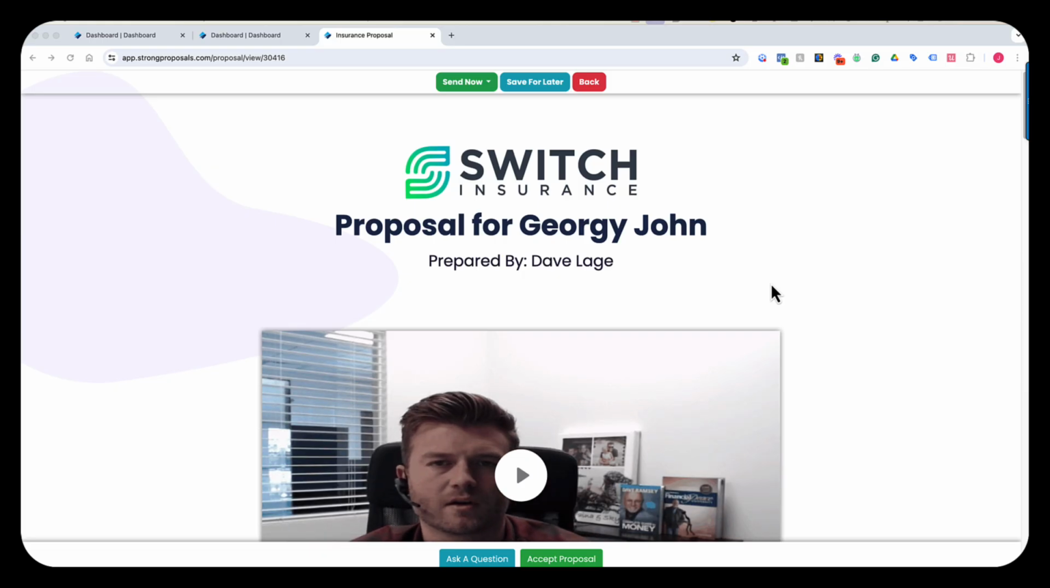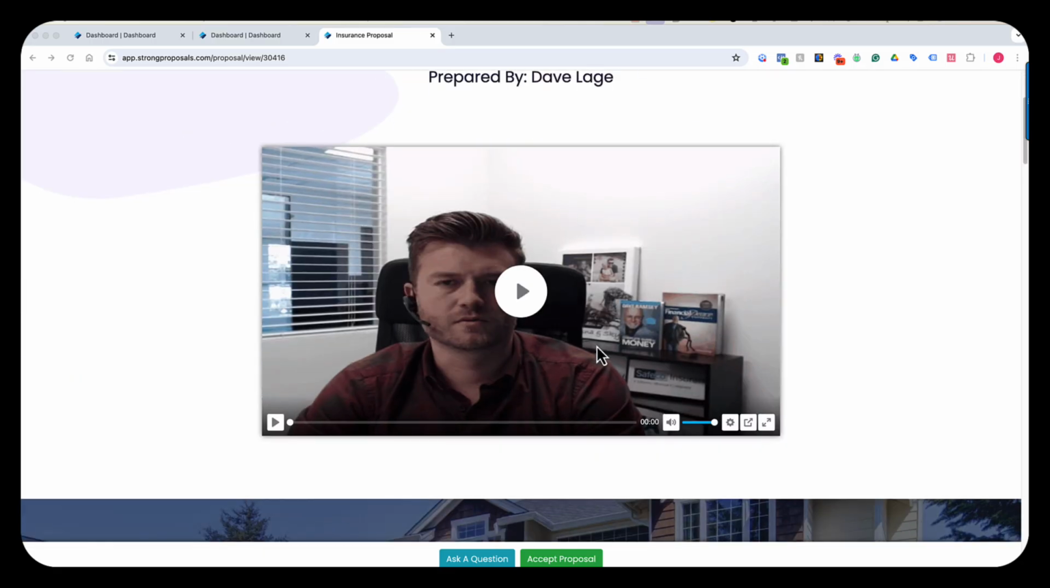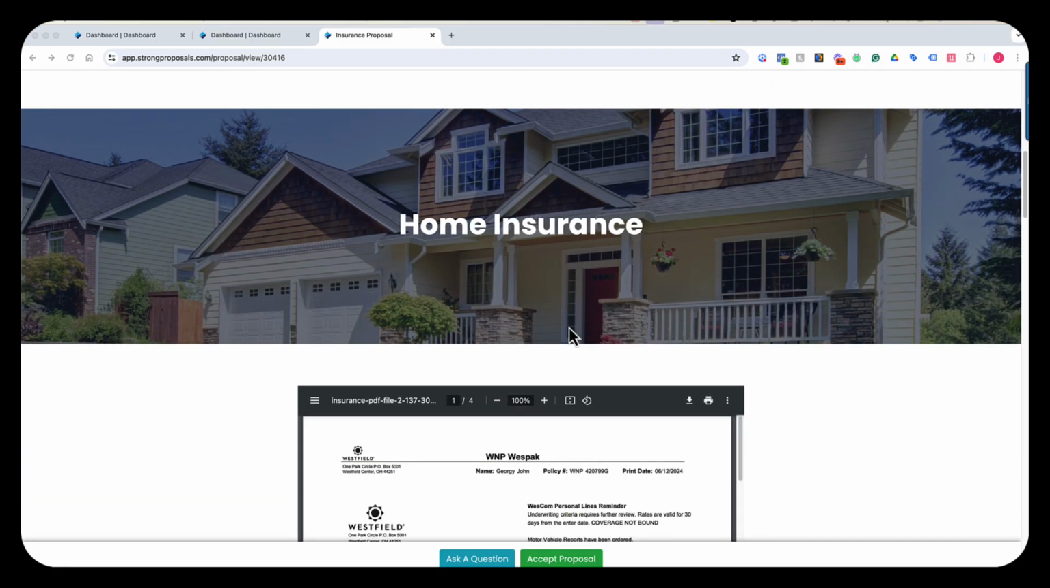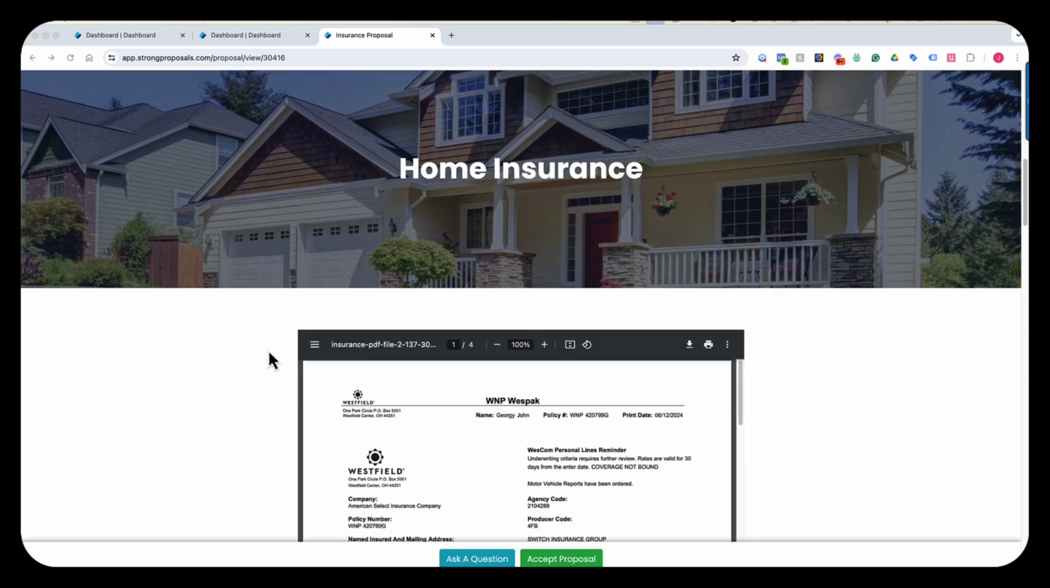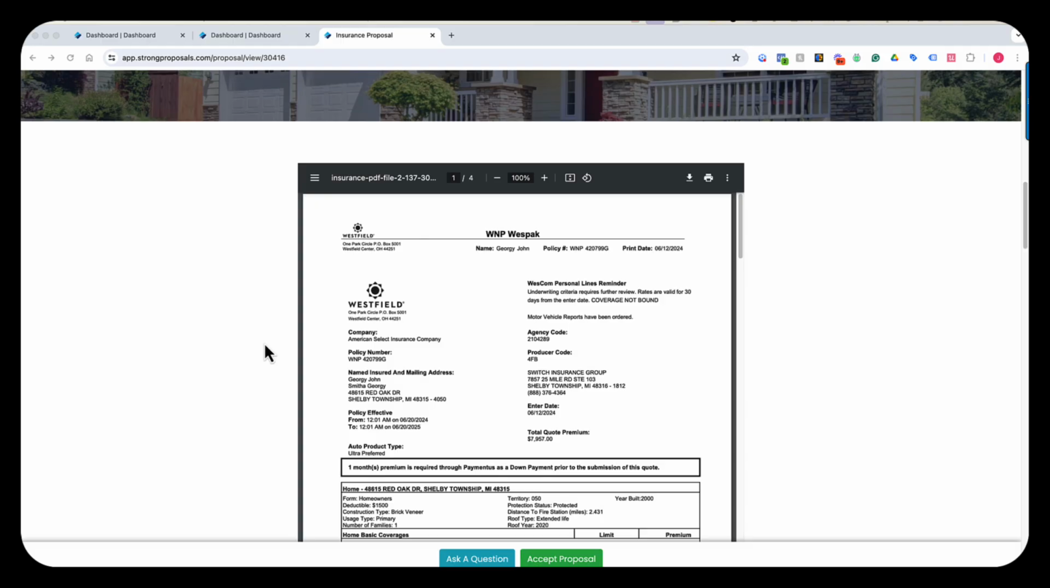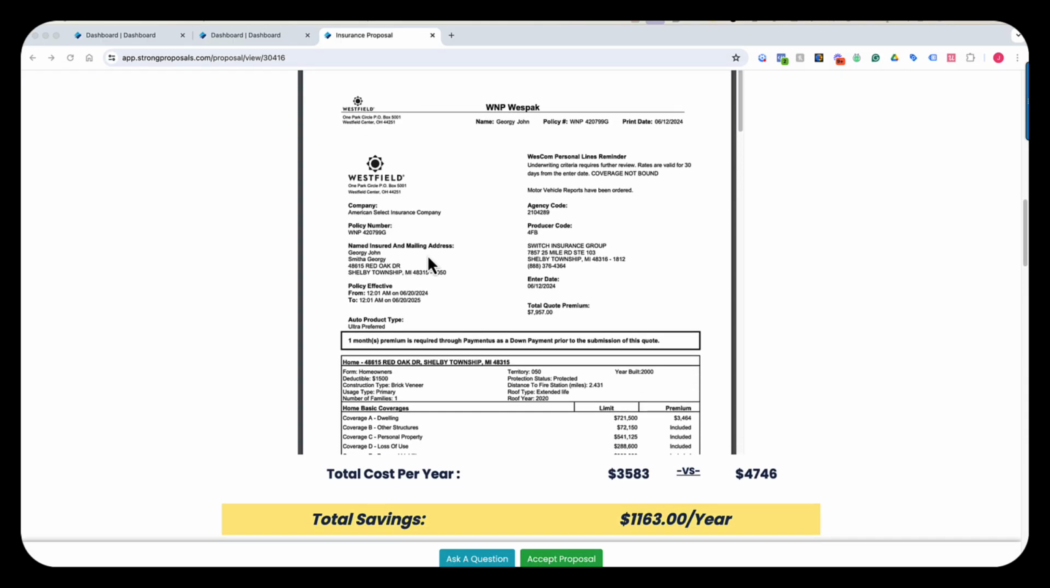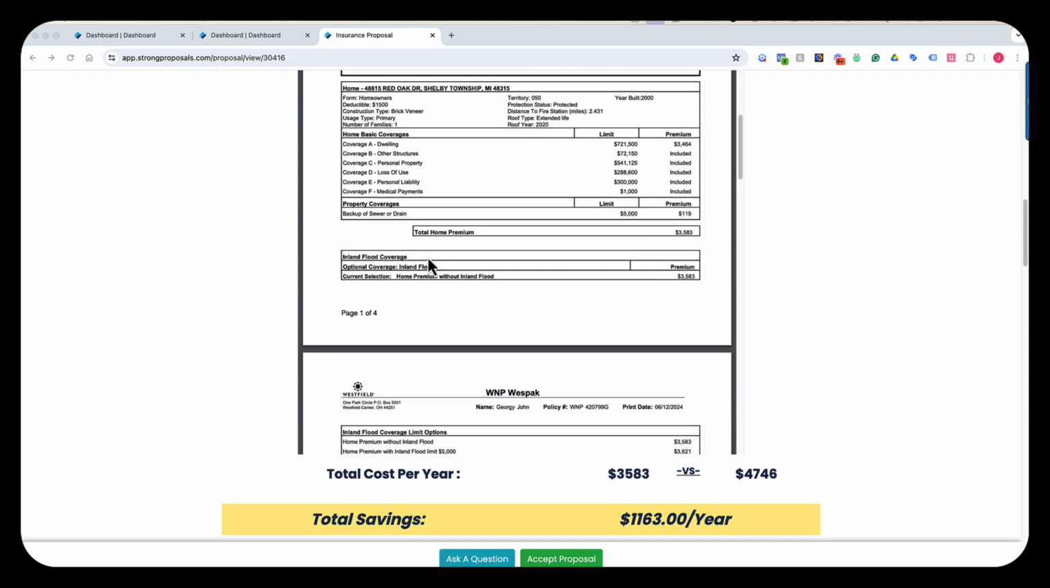If you're looking to create your proposals a little bit quicker, the other option you may want to check out is our ability to upload a PDF directly from the carrier. And let me show you what that looks like. So for the most part, the layout is going to be very similar. You still get your agency logo at the top, the information about the prospect and who prepared it, your video. The only real difference is instead of showing the side-by-side comparison, for each section, what's going to happen is you just embed the actual proposal from the carrier right here.